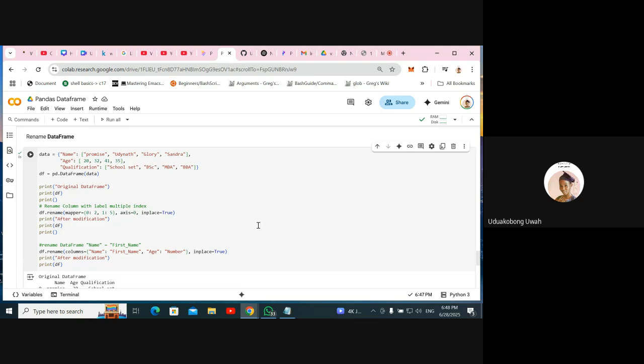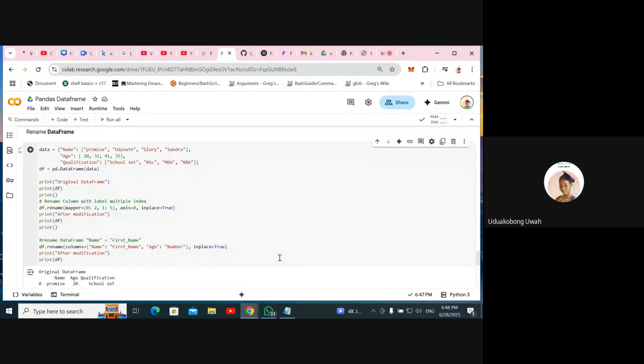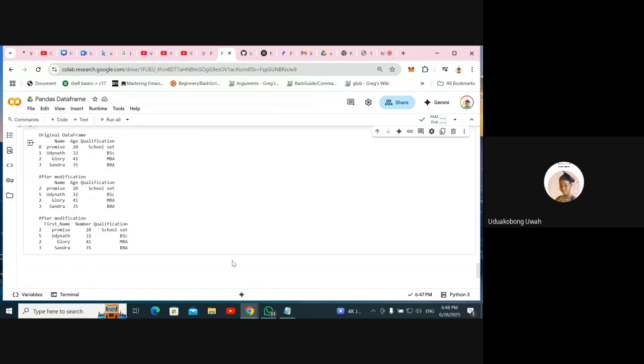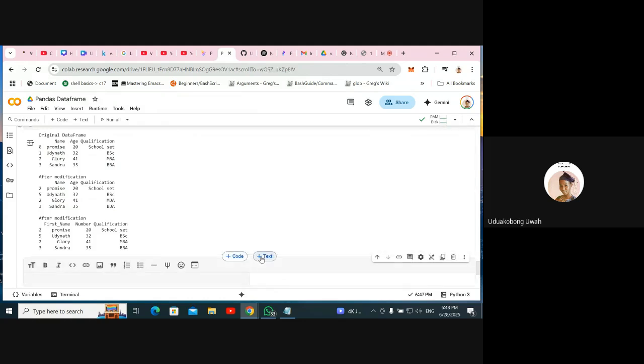Any question from here? Okay, no question. We'll proceed to the next one. We've been talking about it, but let's see its applications to the Pandas data frame, which is indexing and slicing.